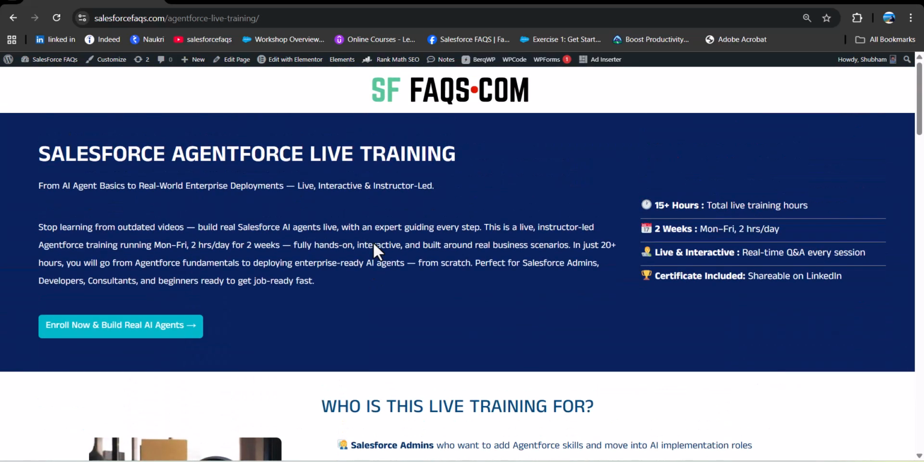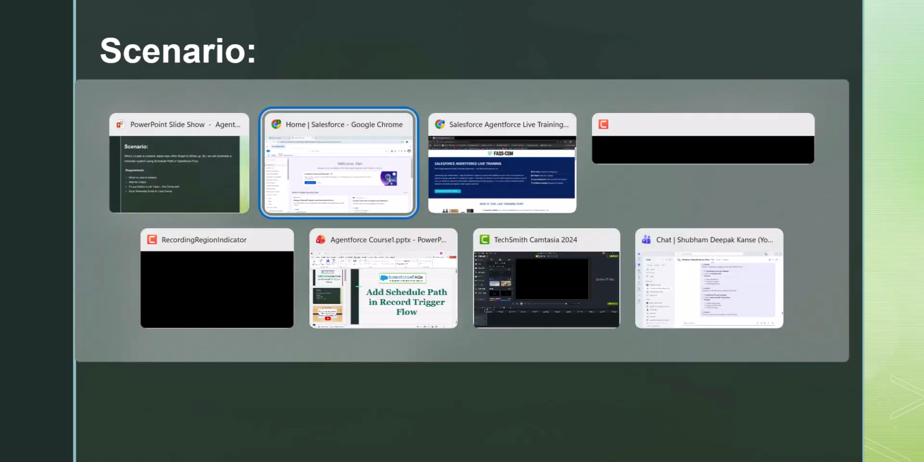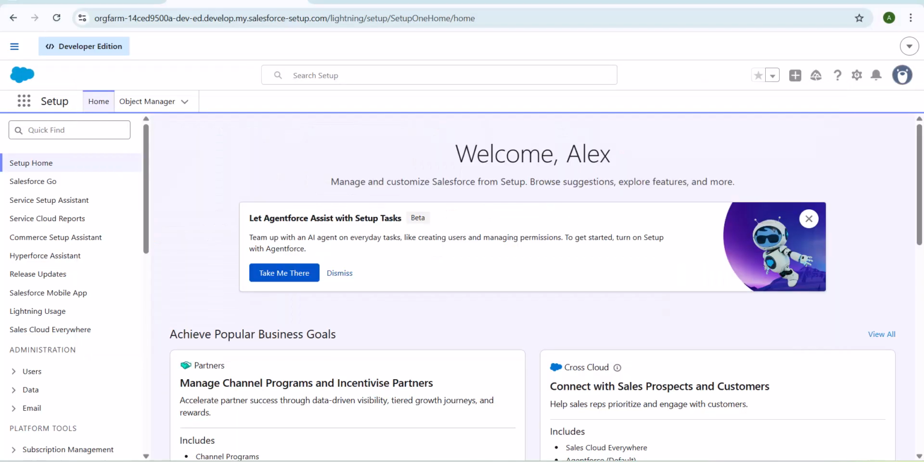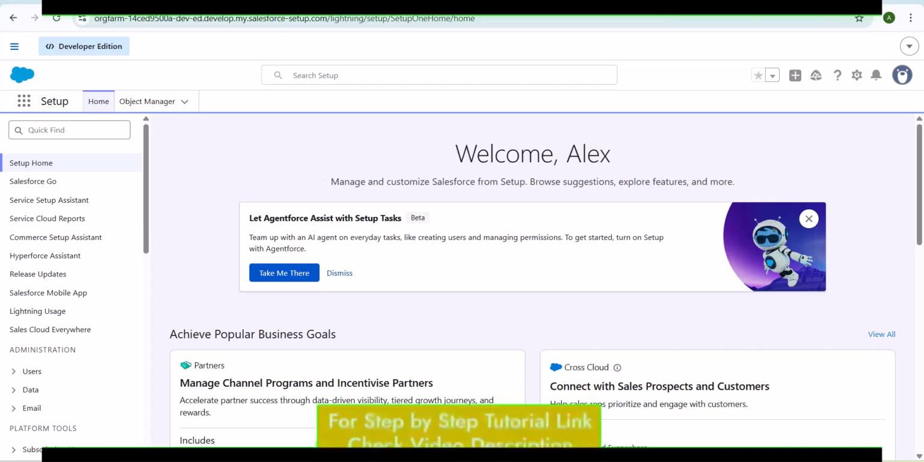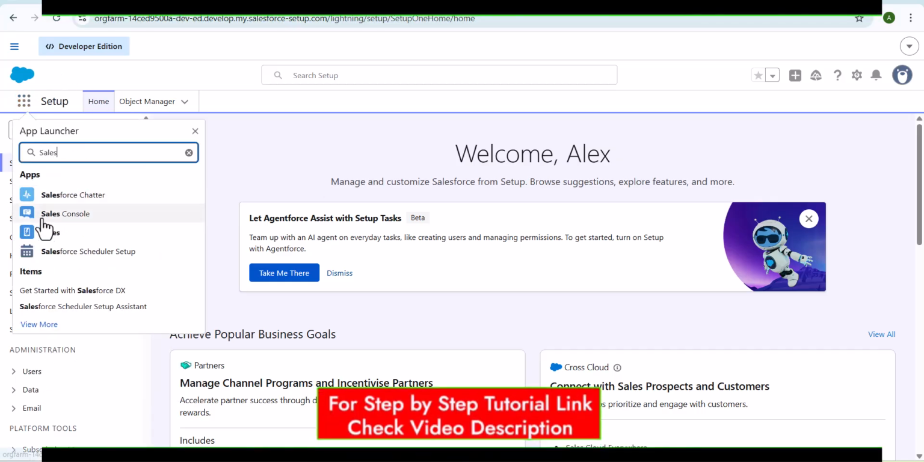Now coming back to our topic. Now let's create the flow where we will add the schedule path so that the flow will execute after the particular time that we will add to delay the execution. Now let's navigate to the Salesforce org. Very first, let's understand the scenario on the lead object. For that, I am opening the Sales application, where we have the lead object available.